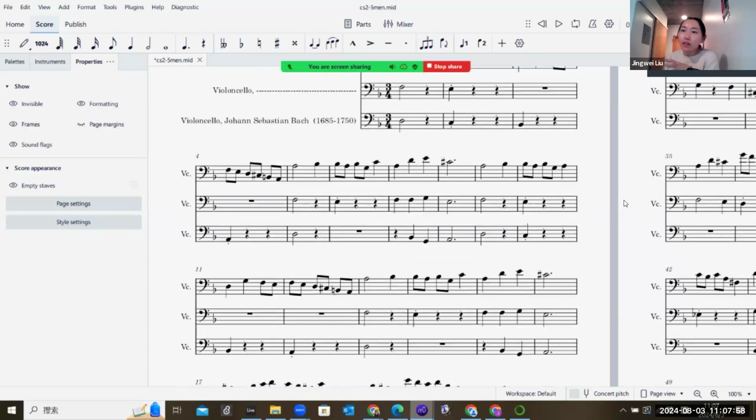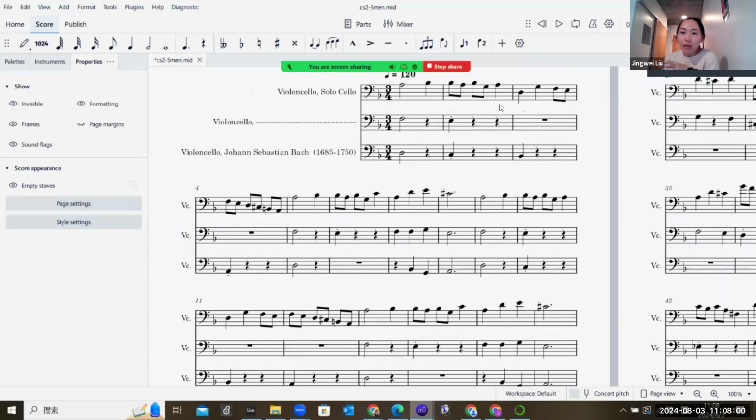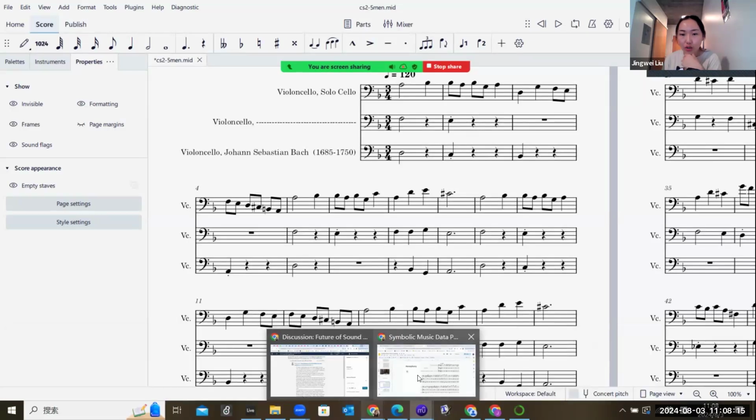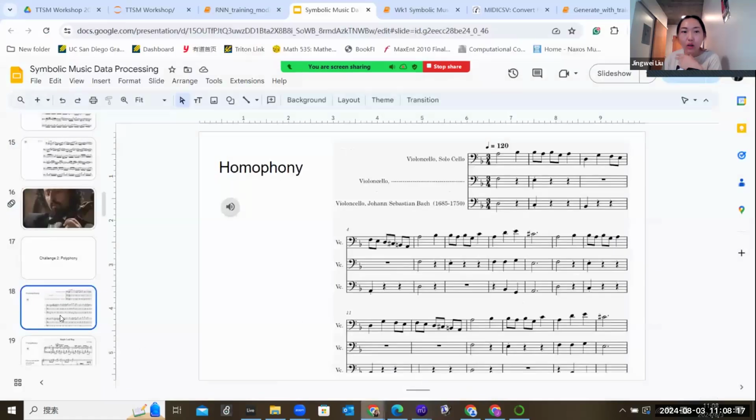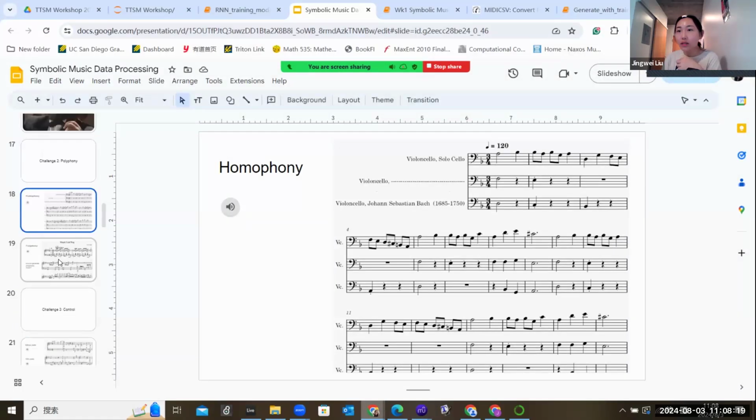Okay, so in this music, the main melody is still one line, right? Because it's played on a solo cello. But there will always be accompaniment and harmony there, which makes the texture richer. And also, for cello, you only have one hand to play. That's why you only have one main melody.